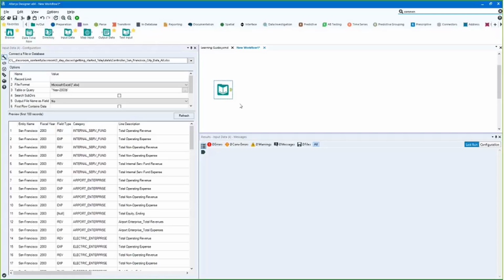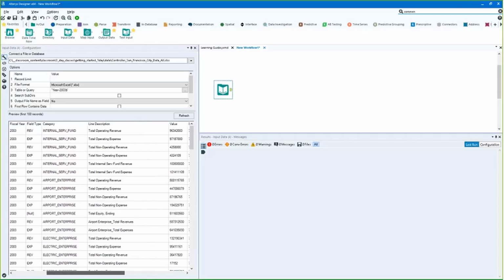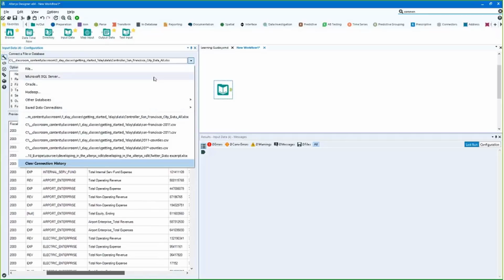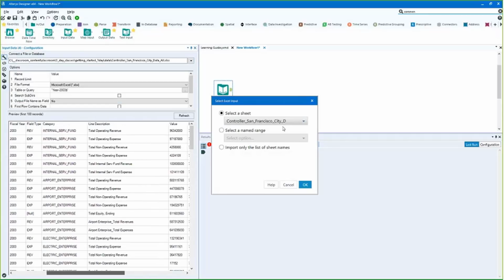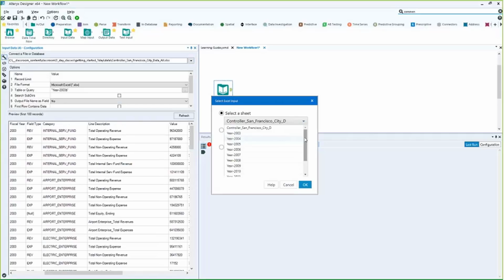So I've connected to a data sheet here, but I want to connect to all of my year 2003, 2004, 2005, and so on and so forth. I want to connect to all of these files, right? And it could be really monotonous to build one single input data tool at a time. What I'm first going to do is select this option to import only the list of sheet names.